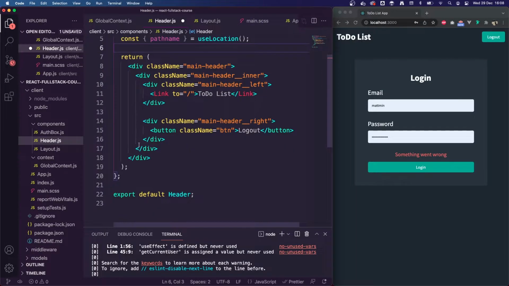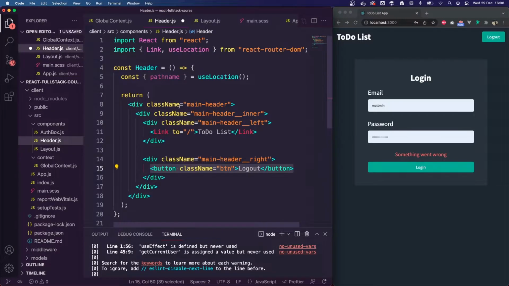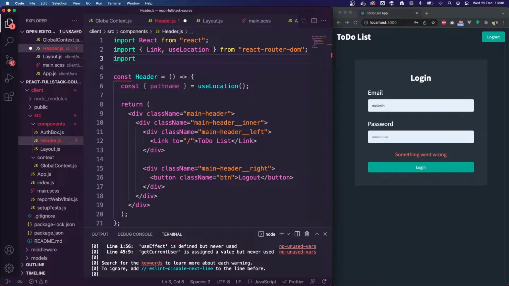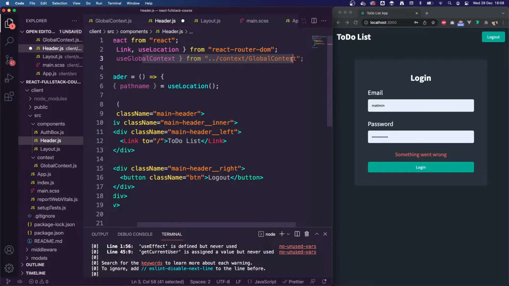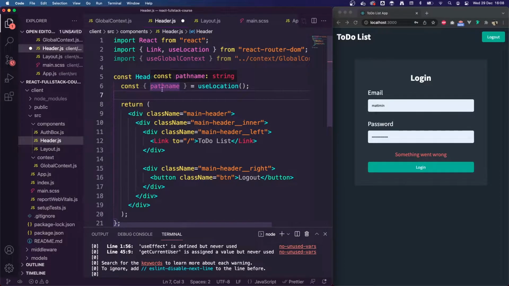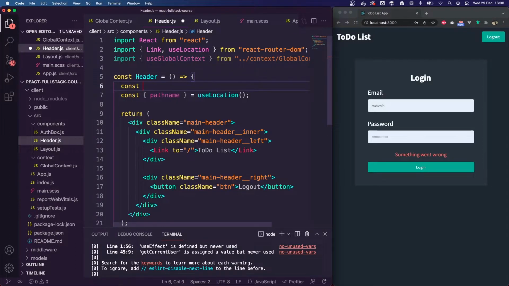Here, I've got the logout button. I'm going to actually replace those with links for now. So we're going to ignore the logout button for now. We'll add that in once we've got some user authorization. In fact, we can do that conditional logic now. What we can do is import useGlobalContext in curly brackets, and that's automatically imported from the global context for me. And I'm going to destructure the user from useGlobalContext.